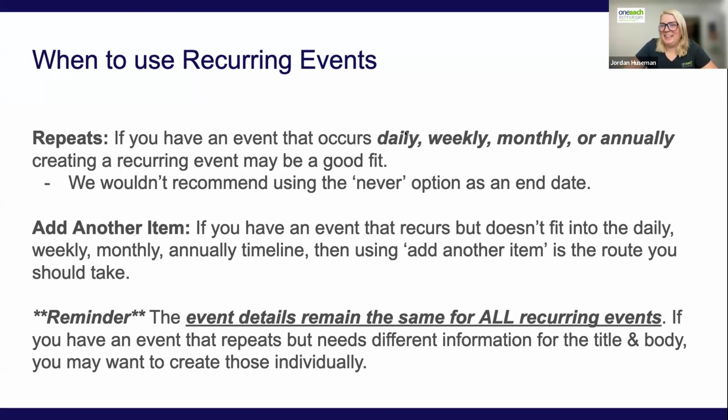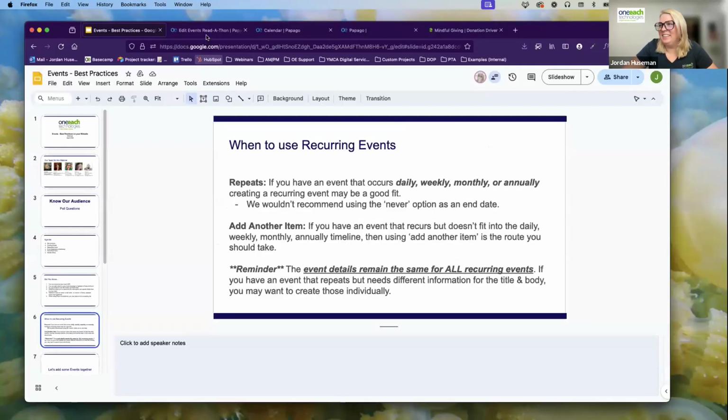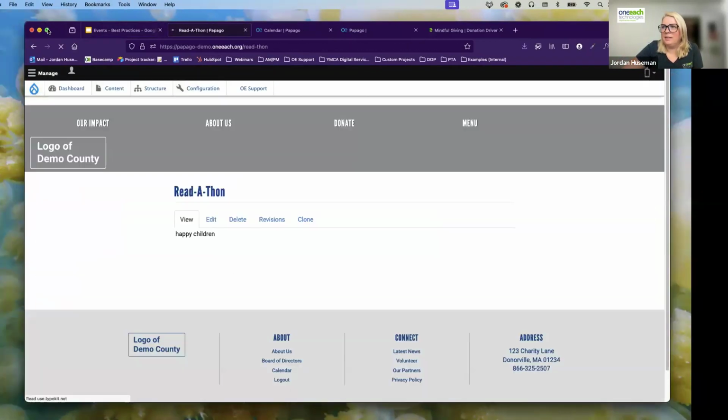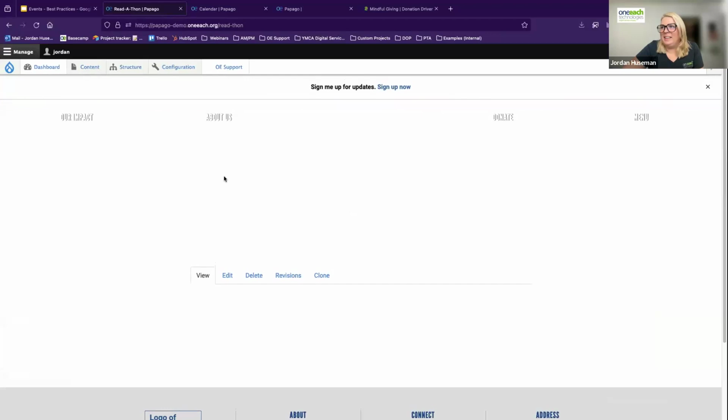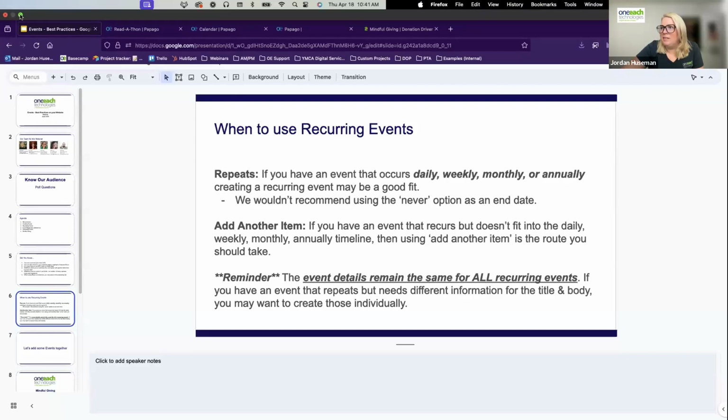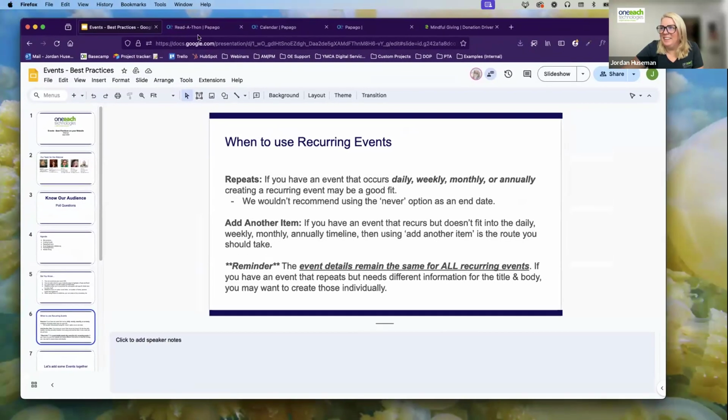Okay, let's do some work within the Drupal site now. So the first did you know fact was just on the event URL. So I just wanted to point out real quickly where to change that. Make this full screen. This is a readathon event. And if you can see here, whoops, I made it full screen and then I couldn't get to my URL.